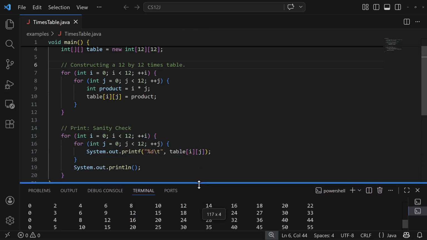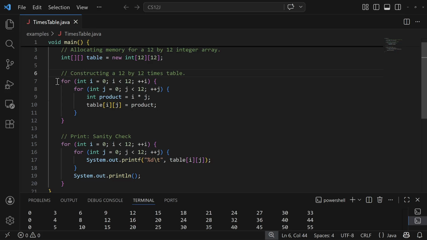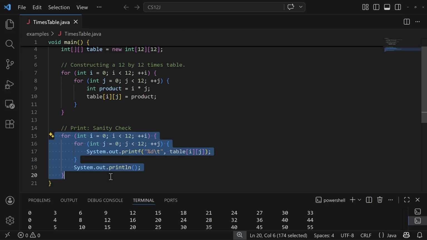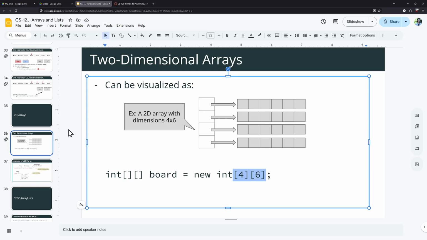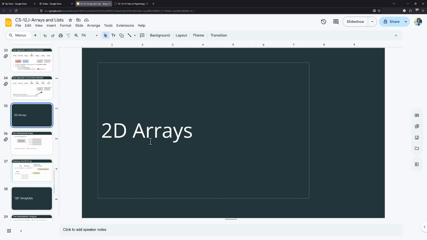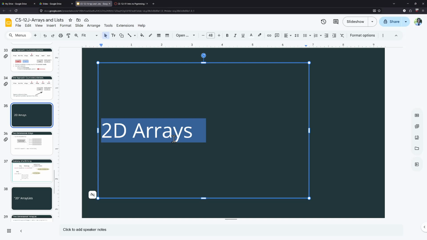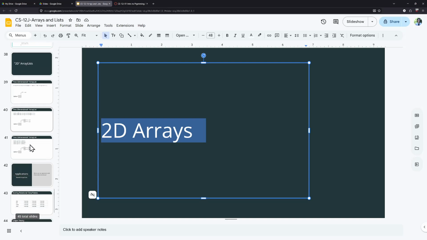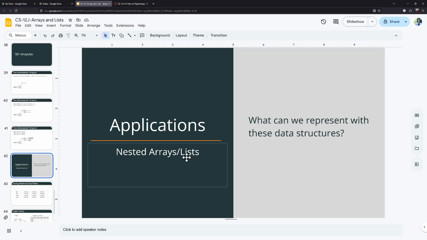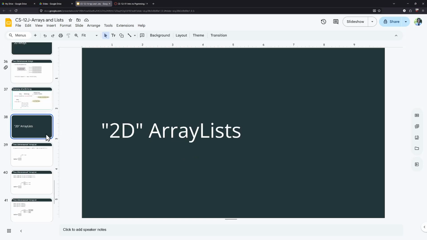Okay, cool. Hopefully people are cool with this. So we constructed a 12 by 12, and then we're just sanity checking it down here. All right. Okay. So that's an introduction to two-dimensional arrays. We'll talk about some more applications later, but I just want to talk about array lists first.